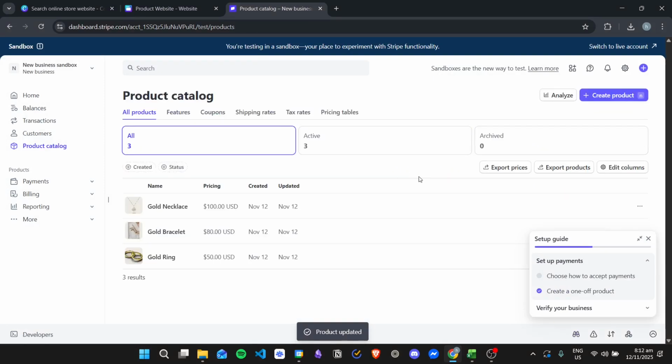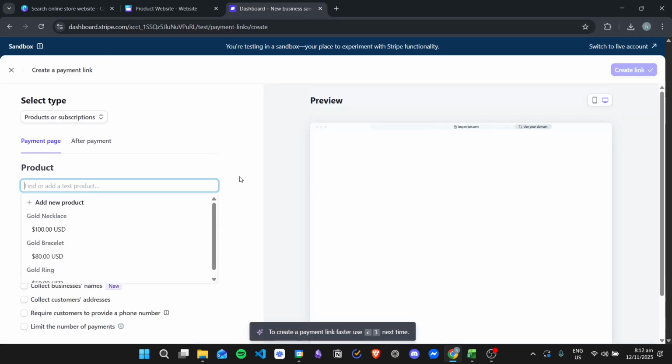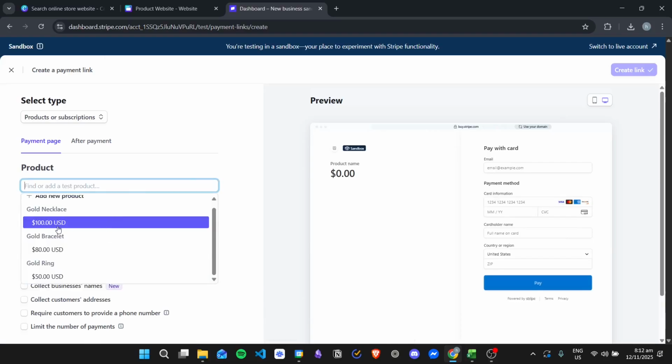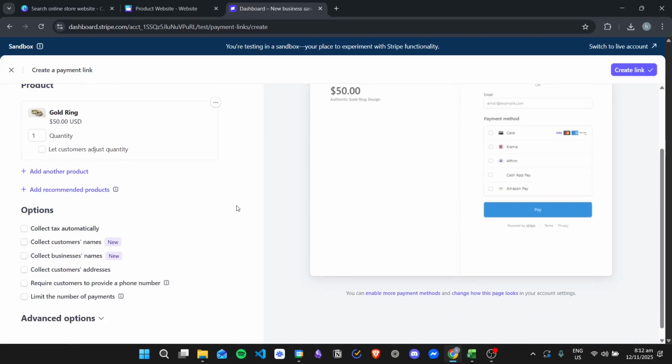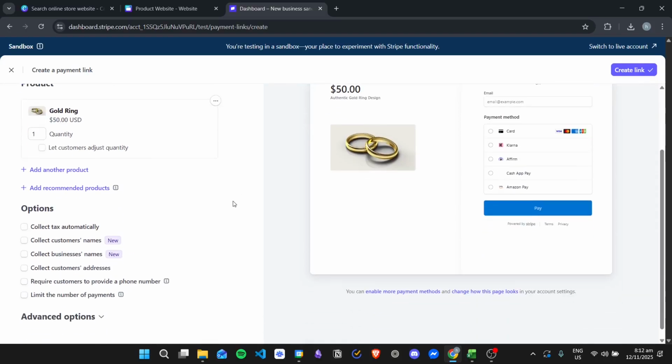So in order to create a payment link, just click on the plus button right here on the upper right, and then click payment link. Then from here, we will choose the specific product. So for example, I'll choose the gold ring, and then we can edit the payment page right here.